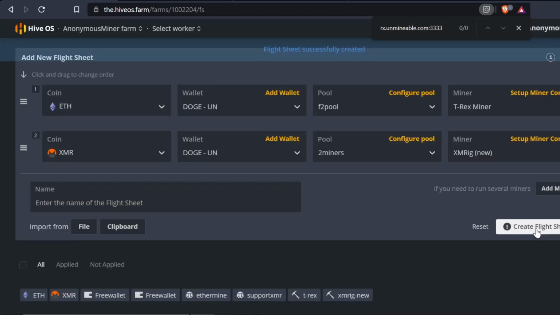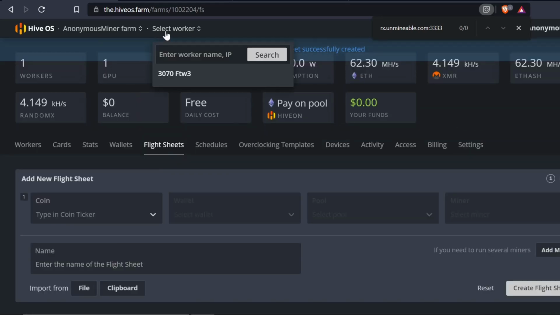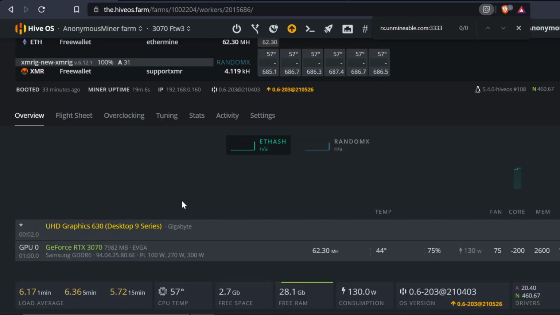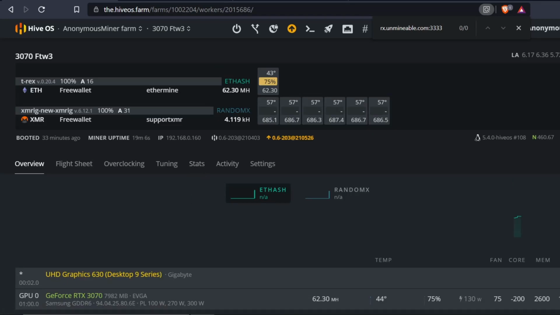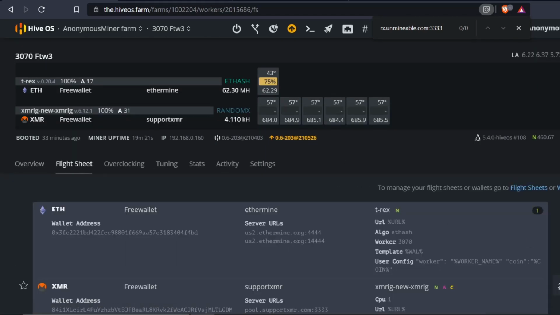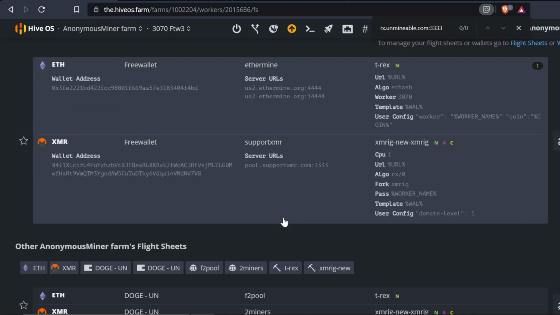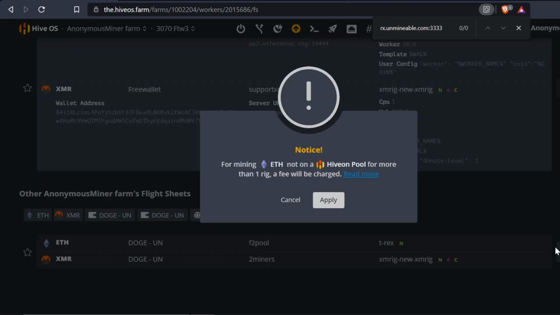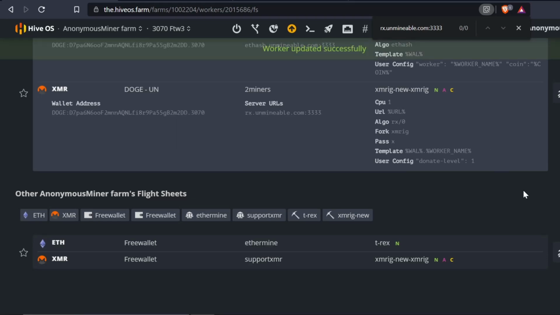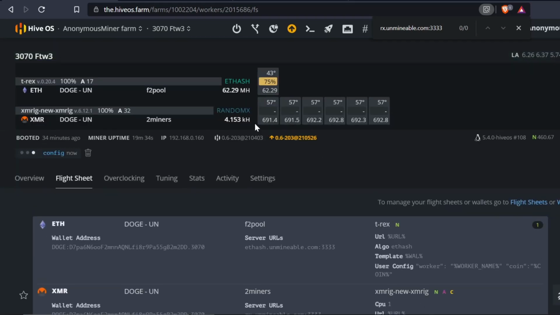So now I'm going to create this flight sheet. There we go. I'm going to come back over to my worker. Okay, and we are pushing 62.3 mega hash now, and I am mining on Ethermine, and support XMR, we have 4.1 kilohash. Now I'm going to switch this flight sheet. We'll come over to flight sheets. You can see right now I've got my one worker on this flight sheet, again on Ethermine and support XMR. We're going to switch it by hitting this little rocket, apply, and now we're going to have to give it a minute.